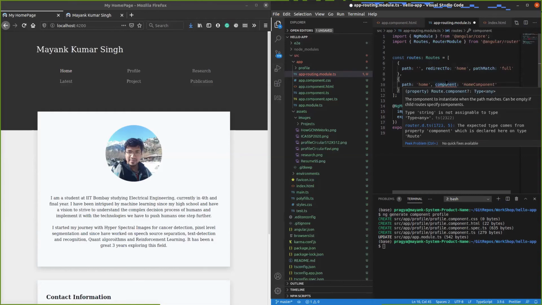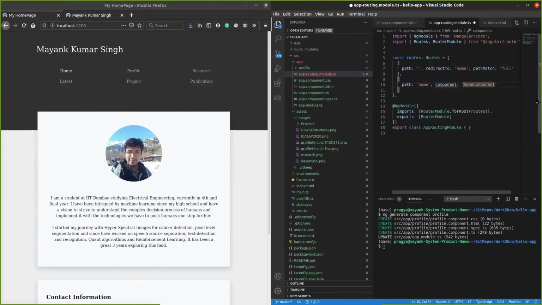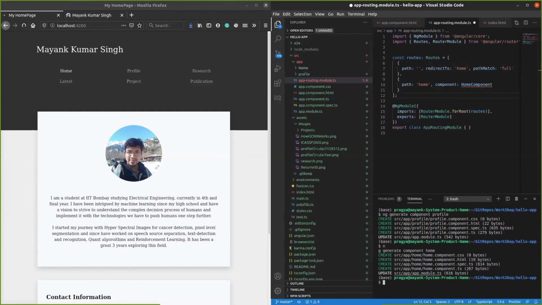Yeah, so home component should actually not be a string. It should be just home component. So we are getting the error as home component is not yet defined. So first, for that, we need to create a home component. So ng generate component home.